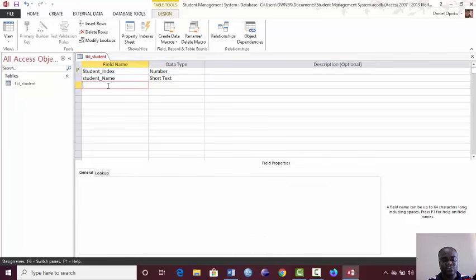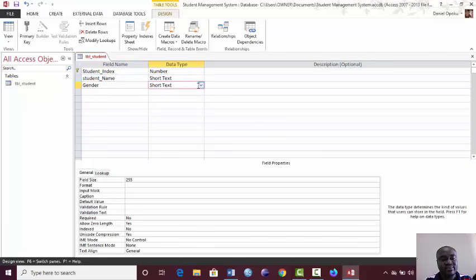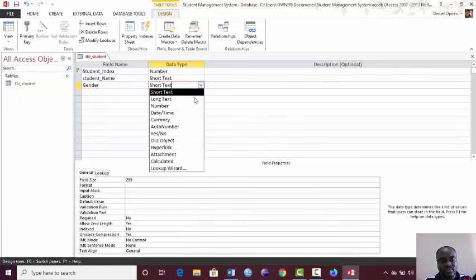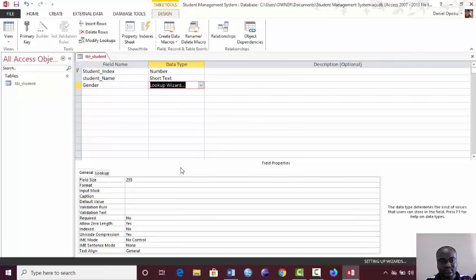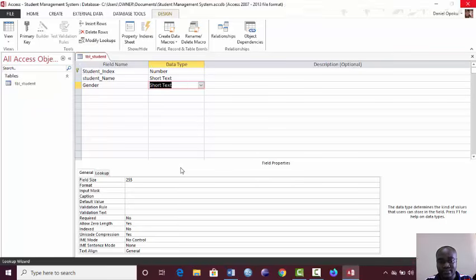Then we have gender. Now when it comes to gender, there's something unique here you have to know. For gender, do not use text. For gender, click on the drop down arrow to locate lookup wizard. Then click on it. Wait for it to open.